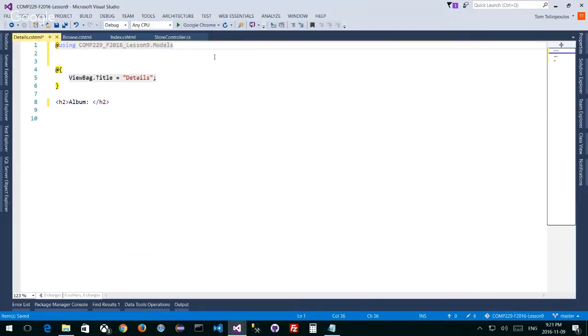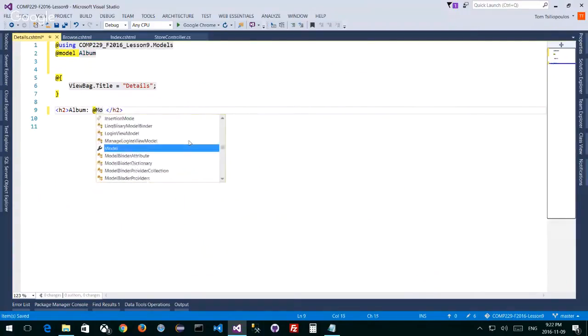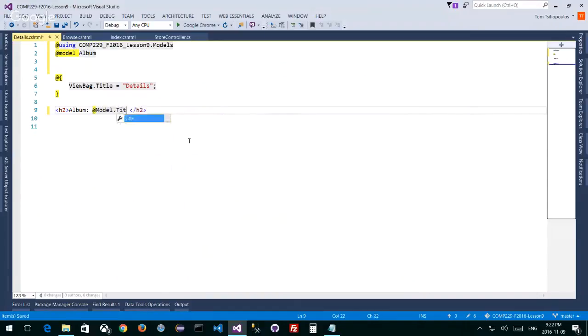There's another way of doing it with the web.config. You can actually add the Models folder to every page if you put it inside the web.config file. We'll show you how to do that later on. And then @model, lowercase m, specifies what type of object I'm passing in. So now my Model with a capital M refers to a type of Album, right? And this way I can say @Model.Title.